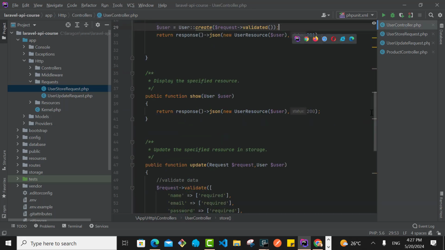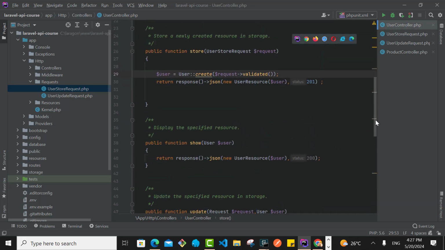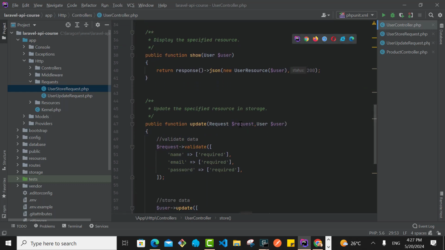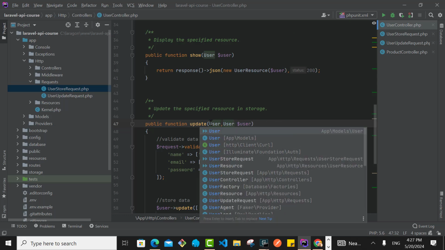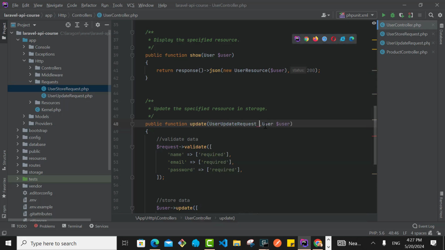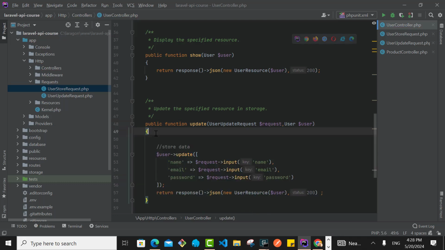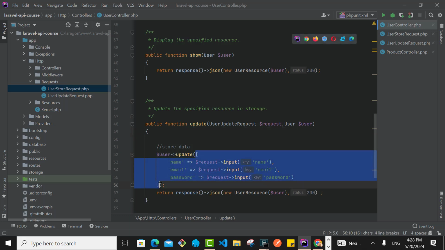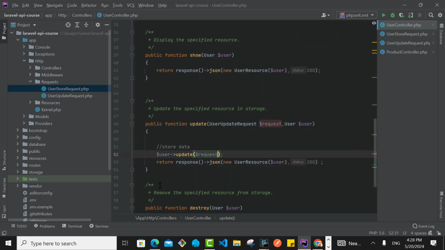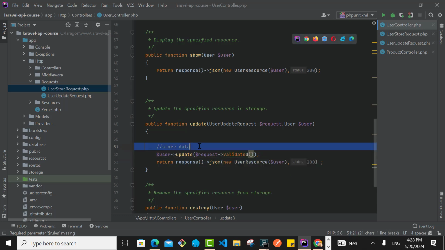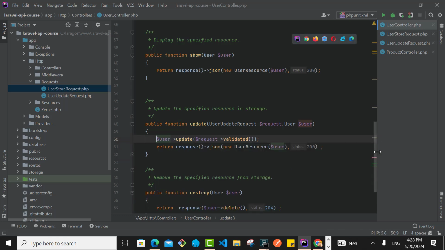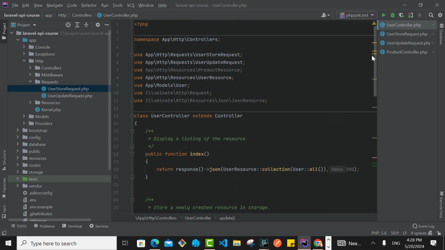So I'll go inside the controller again, and now here I can just say request. This should be UserUpdateRequest. This should be request like this. I'll delete this now, we don't need this. And on the update I can just call request and call the validated method like this. So that will return the validated data, and then I can delete that. So that is it for the user, and we are good.